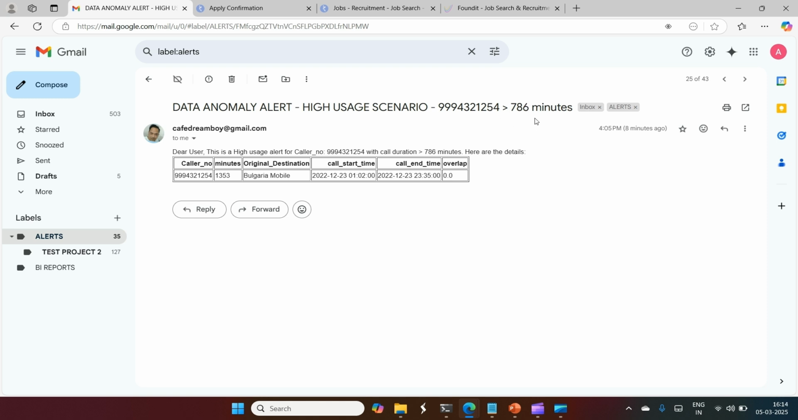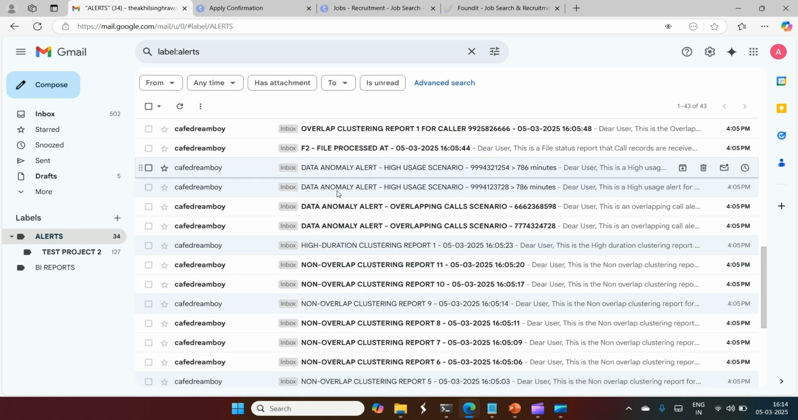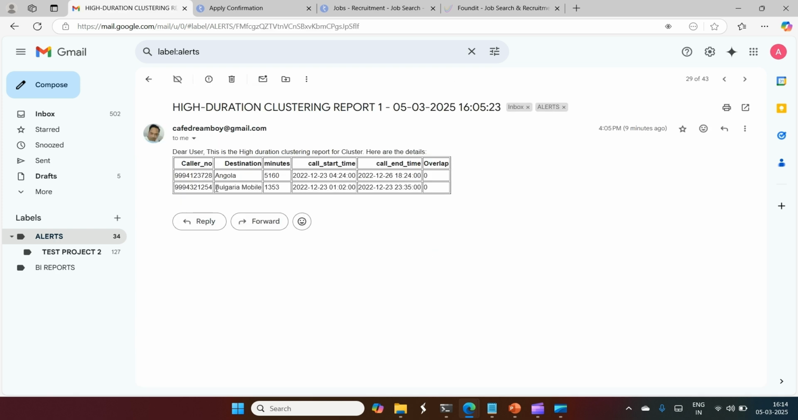I mean, we have put in the function of highest 2% of top calls. So for high duration, these two calls are very high. They are being detected by our auto threshold feature, and then Angola has also been caught. So both the calls, the Angola of 5,000 minutes and, sorry, Bulgaria of 1,000 minutes, are caught in data anomaly alert, and the same was coming here: 1000 Bulgaria, Angola, same calls, same caller number.